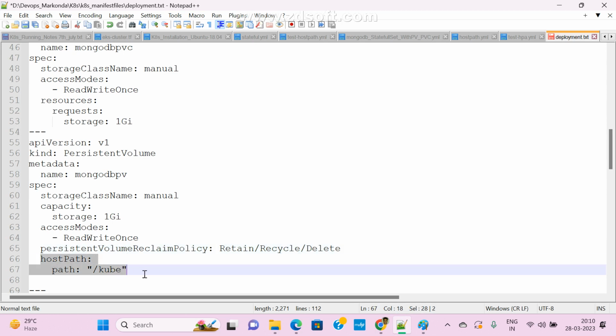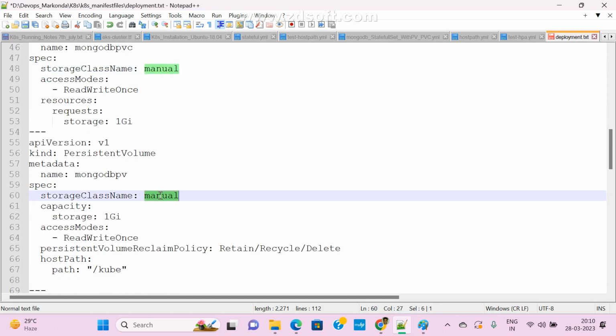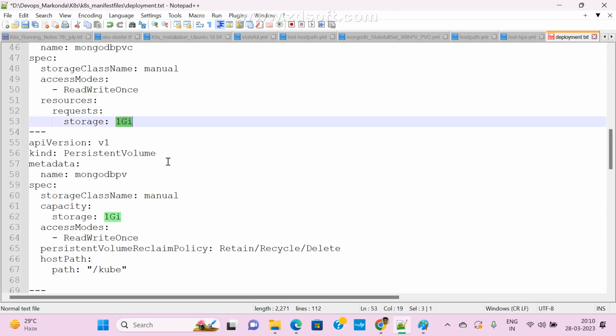And this is the host path, where we want to save that piece of information. Host path means nothing but, in our machine, it will create one directory and store it there. Now this is the rule. The PVC storage class should match with the PV storage class, and the PVC access mode should match with the PV access mode, and the storage should match to the PVC, otherwise it won't work.